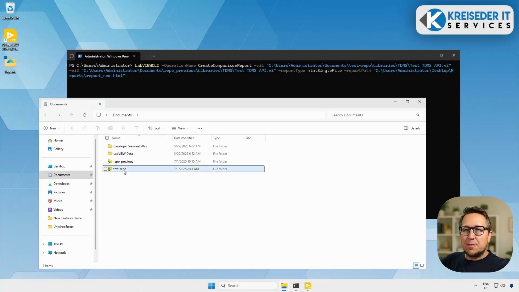I prepared a demo project here, which is a Git repository. I added a LabVIEW project here and made some changes and committed it, made some further changes and committed it again, so that we can use the compare tool to show the difference between the revisions. And we will use the LabVIEW CLI for that.